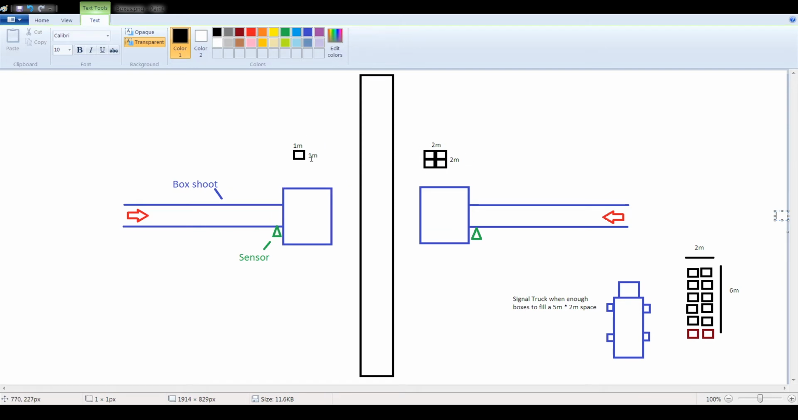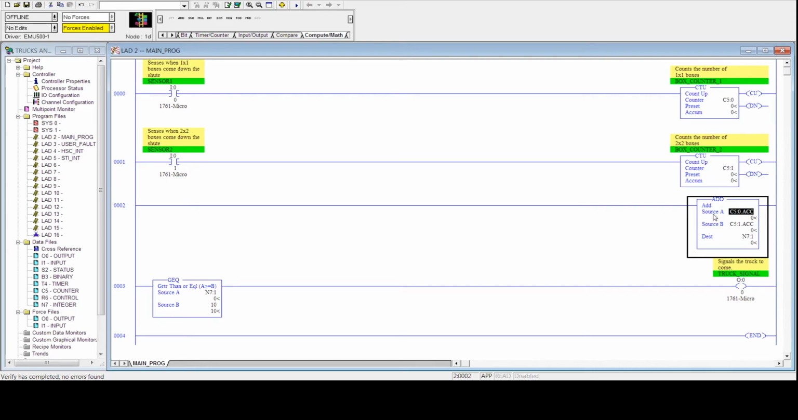Well, 1 meter times 1 meter is 1 square meter. So a 2 meter by 2 meter box is 4 square meters, right? That means that this is 4 times as much as one of these, and that means it will take up 4 times as many slots in our truck right here. So to get the right number of footage here, we will have to multiply this counter that this is coming from. We decided that this counter produces 4 times as much space as this one right here.